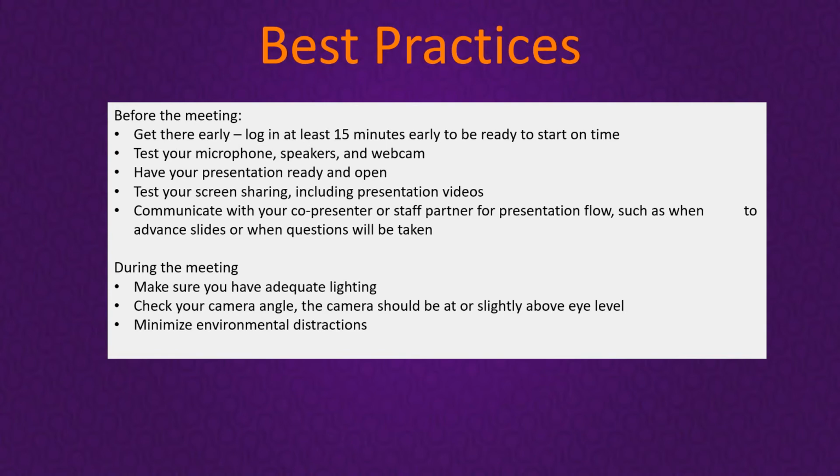So before the meeting, it's really good practice to log on at least 15 minutes before the meeting is supposed to begin in order to start on time. This is the time when you want to test your microphone, your speakers, and your webcam. If you are sharing the presentation, you want to make sure you have your presentation ready and open and easy to access. Go ahead and test that screen sharing, including the presentation videos, to make sure that the audio is coming through. And you want to communicate with your co-presenter or staff partner for the presentation flow, such as when you want to advance the slides or when you're going to take questions.